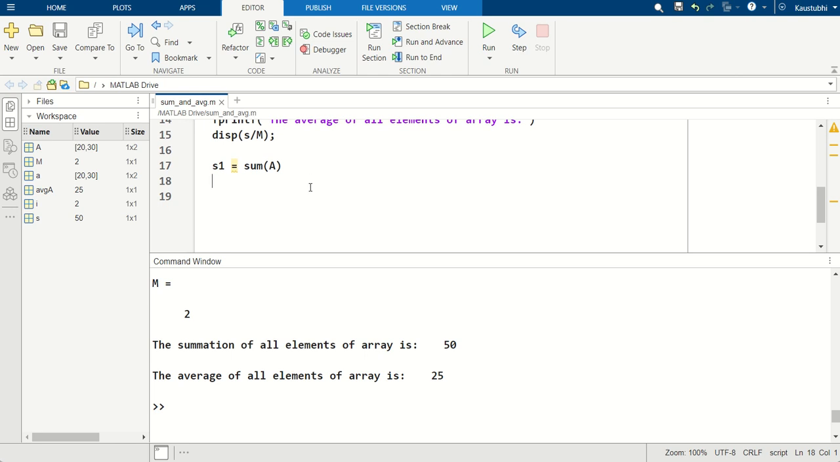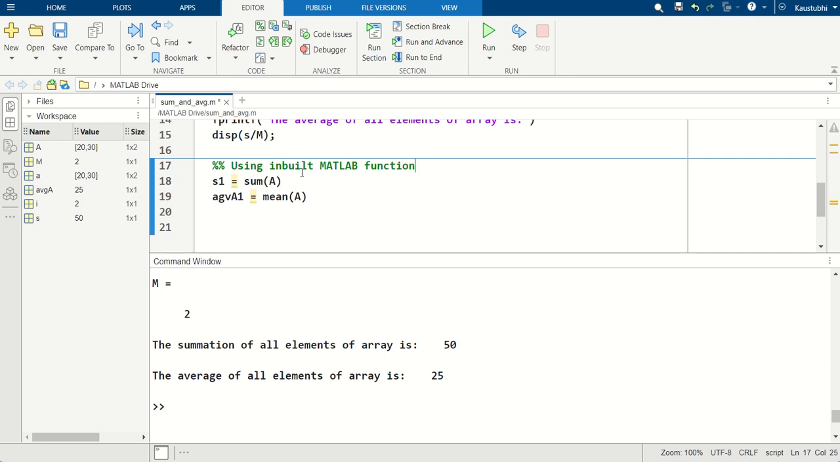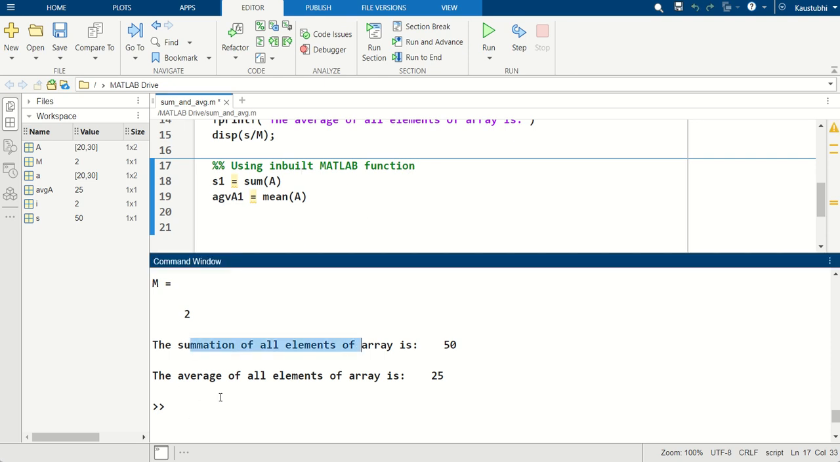Similarly, let's say average a1 I am going to find using the inbuilt function, that is mean. So mean of a, if you do that, you don't have to do anything else, it will automatically do that. So that is using the inbuilt MATLAB function. Now let's run and see whether s1 and average a1 are the same as the summation and average of all elements of the array, right?